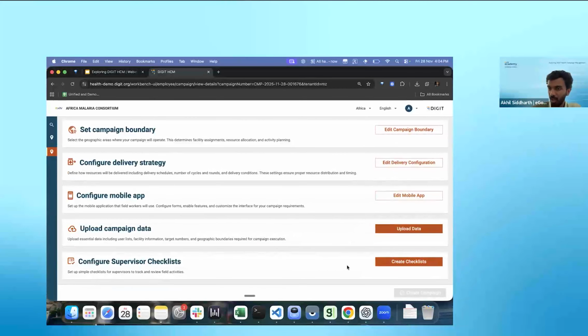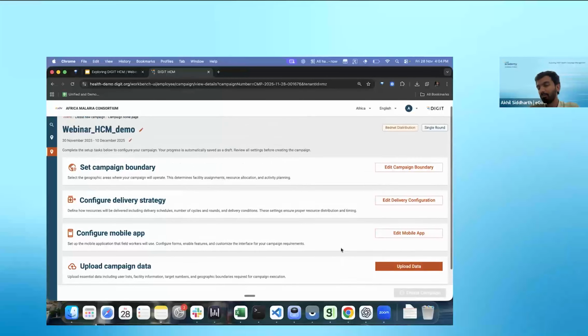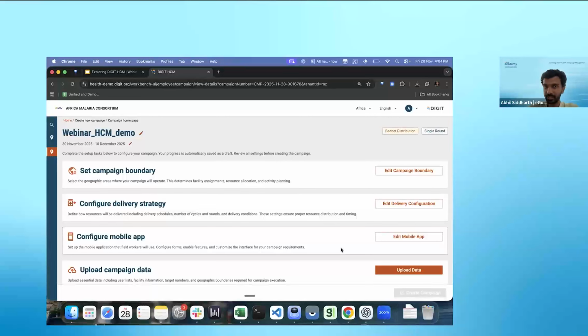So once I've filled all my data, including my upload data, I'll have the create campaign button that will be activated. And then I click on create campaign. Typically, we've noticed based on the boundary size, we take about 15 to 20 minutes to create the campaign itself.